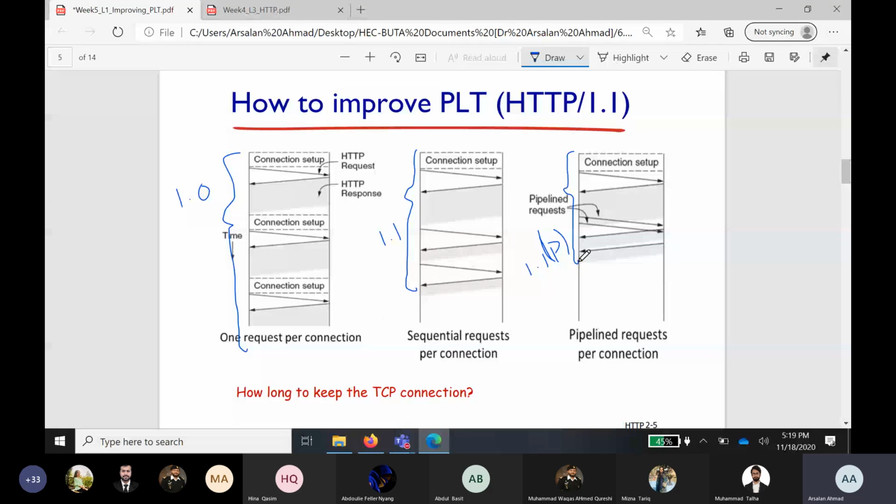Now let's see why this is happening. So one difference is very clear. It's quite simple. In 1.0 we are setting up the connection again and again, and in each connection we can only retrieve one web object. And in 1.1 we don't have to do this.